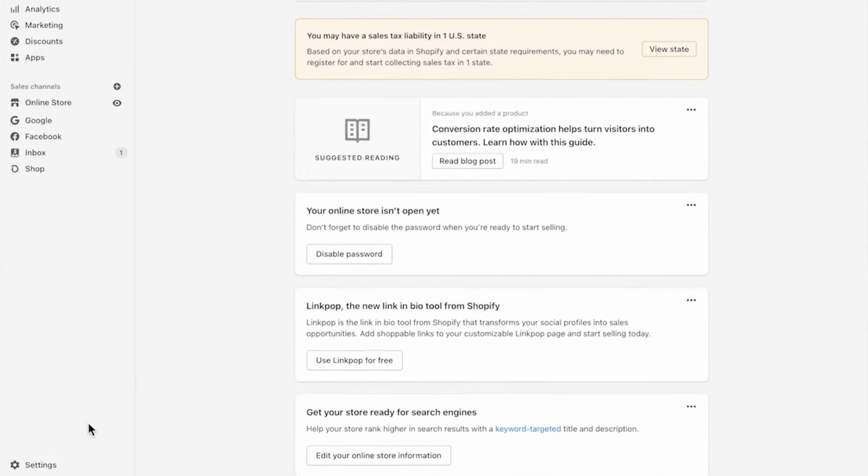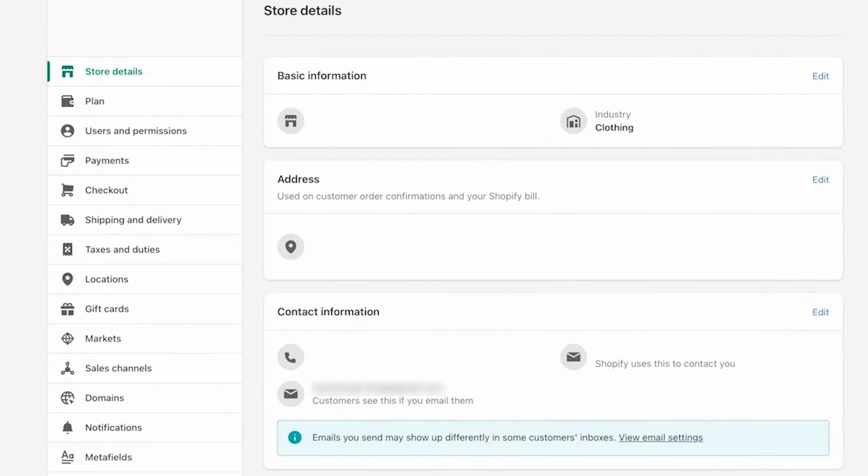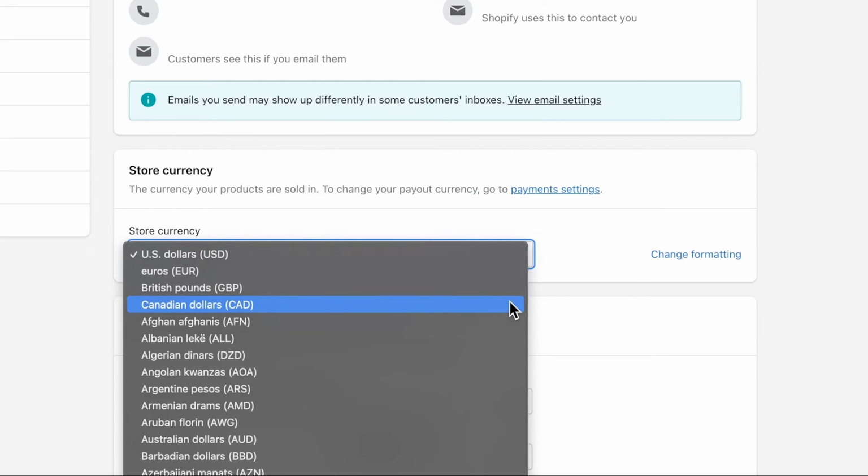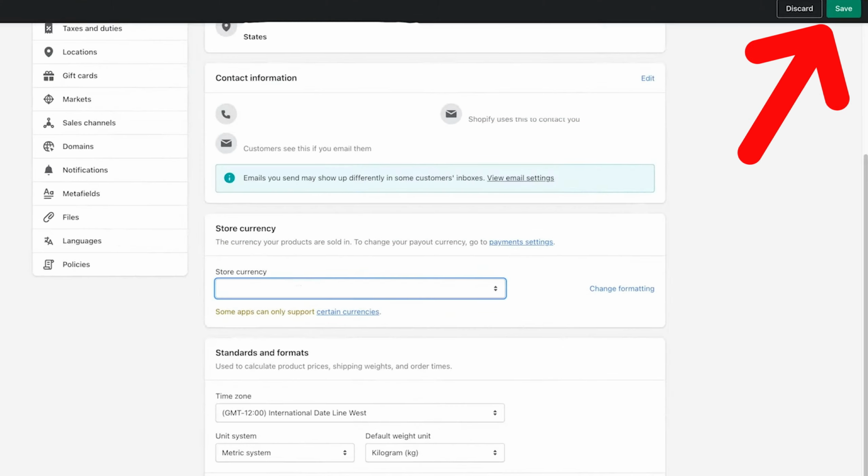Before starting the setup process for Shopify Payments, you will first need to decide on a store currency. First, go to Settings on the bottom left side. Then it will show this page. Scroll down until you find Store currency and click on it. Then it will show all the currencies that you can choose. Choose a currency, then click on the Save button on the top right side.